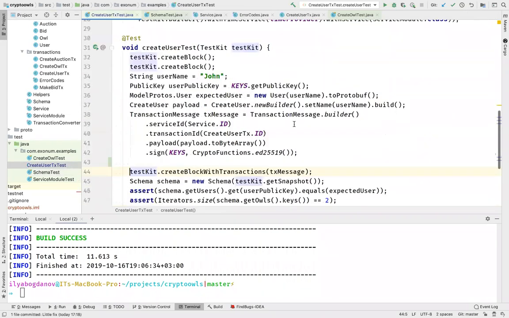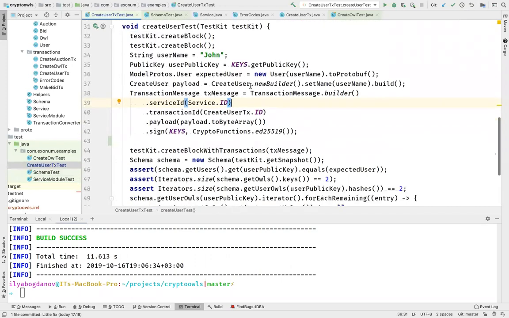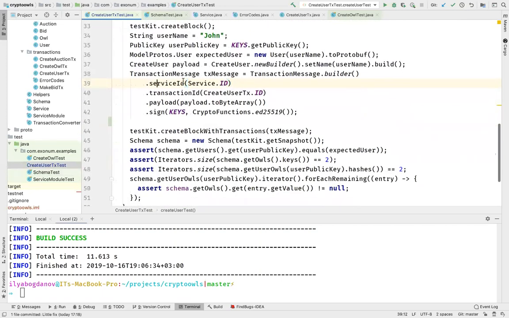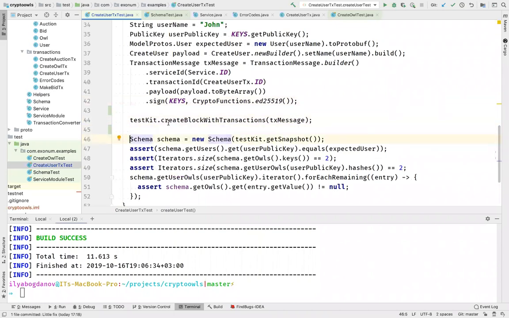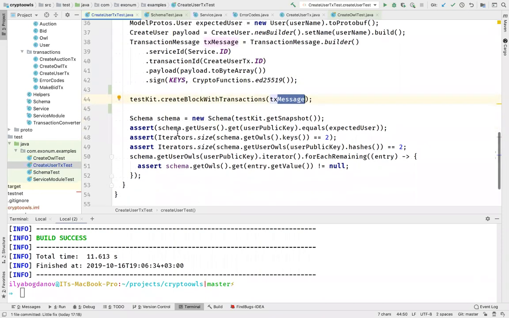So test kit supports far more complex methods, for example, far more complex stats. For example, here I construct a specific transaction message by passing service ID, transaction ID, binary payload in protobuf format, signing it with specific public and private keys. And later I create a block with this transaction message. And I verify that state of our database is pretty expected.